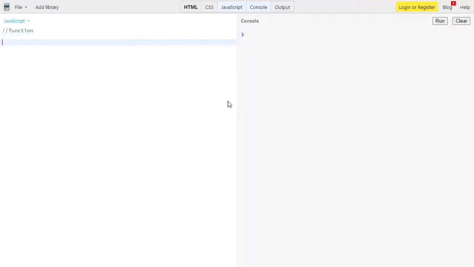So first of all, how to declare a function. A function is declared using the function keyword and then the function name. I'm giving the function name as codeWorld, and then the parameter. This function doesn't have a parameter, and then I'm writing console.log, and inside this I'm writing hello from code world.